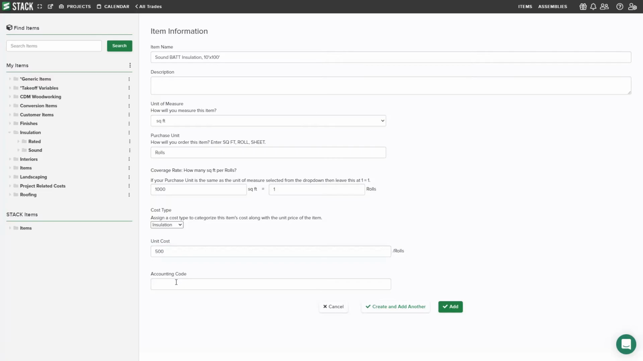Last but not least is our accounting code. This is mainly used for third-party systems that may rely on the data that we calculate in Stack. For example, your accounting team may have special codes for each item that they can keep track of the cost for the project. Well, we can go ahead and add that unique code here. So when we export the data from our reports, they can easily pair up the work with their system. So for our example, we're going to type in 07-SAB for SoundBat - 10 by 100.